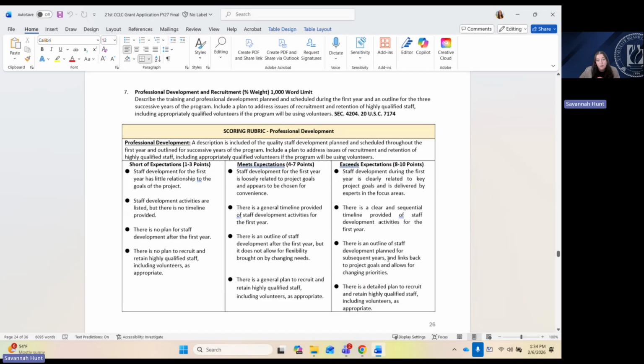Professional development and recruitment. So describing your plan for your first year. Maybe you have a brand new program, or you might have a lot of brand new staff in that first year especially. So what does training look like for that? And then how is that going to continue into years 2 through 4? Your training might look a little different in years 2 through 4 if you're a brand new program.